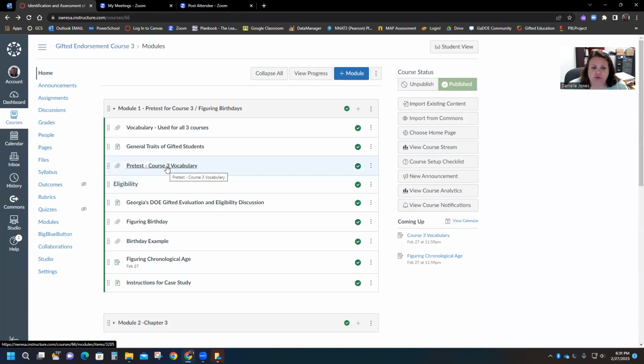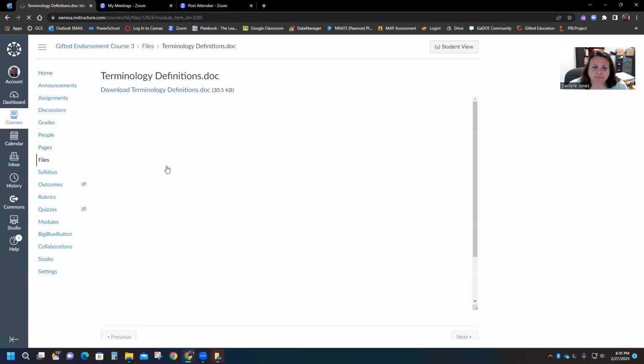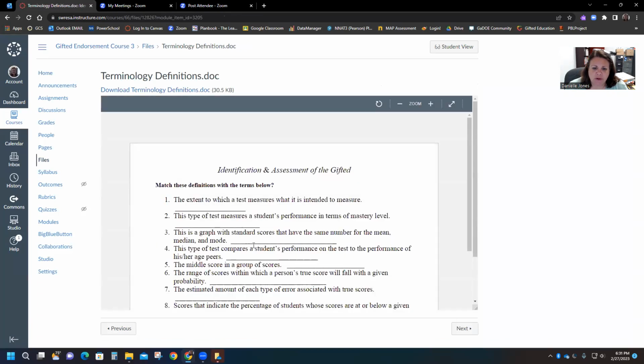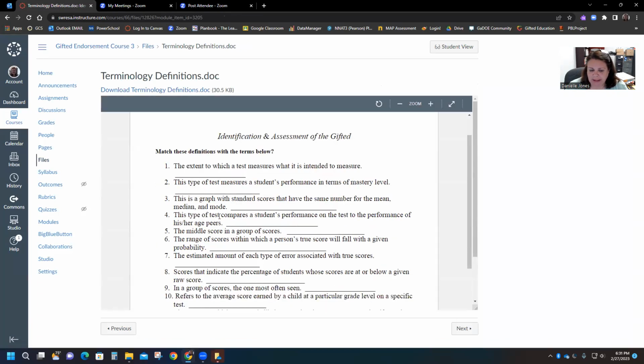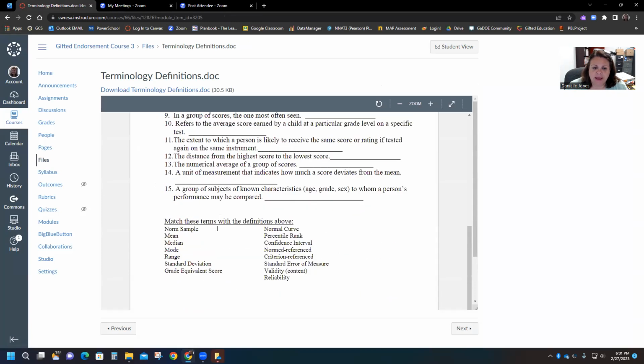Now, pretest Course 3, vocabulary. This is a document that we've uploaded that is a fill in the blank. On this document, it has some vocabulary down at the bottom, such as norm sample, mean, median, mode, range, standard deviation, grade equivalent score, normal curve, percentile rank, confidence interval, normed reference, criterion referenced, standard error of measure, validity in regard to content, and of course reliability.